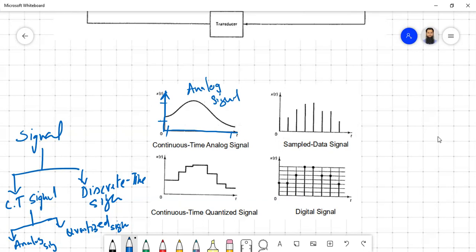But if your magnitude is discretized or quantized, but in the time domain it is still continuous, then we call it a quantized signal. In general, we use continuous time and analog signal interchangeably, but there is another version, the quantized signal. Also, in this textbook they use these two interchangeably, but they are not exactly the same. An analog signal is a part of continuous time signals, but not all continuous time signals are analog signals.